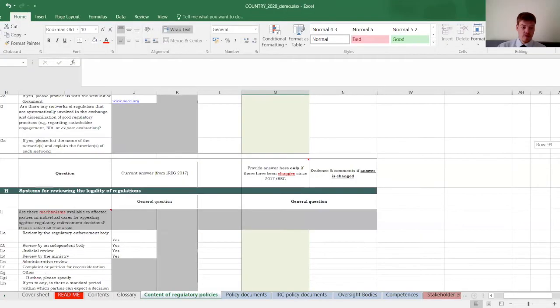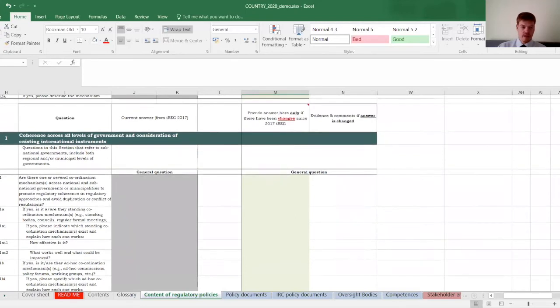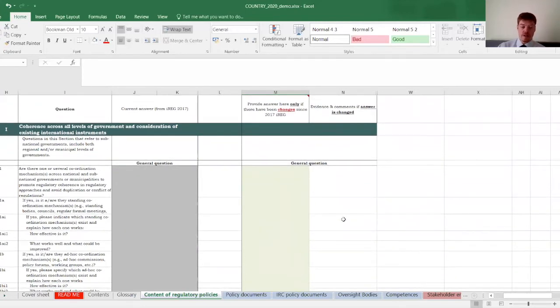The other exception to the general rule relates to questions that are new for the 2020 iREG survey. So for example, in section I, which looks at the coherence across all levels of government and consideration of existing international instruments, you'll see that there is no pre-filled answer for the iREG from last time. So column J is grayed out, as is column K, meaning that we as Secretariat do not have any data because these are new questions.